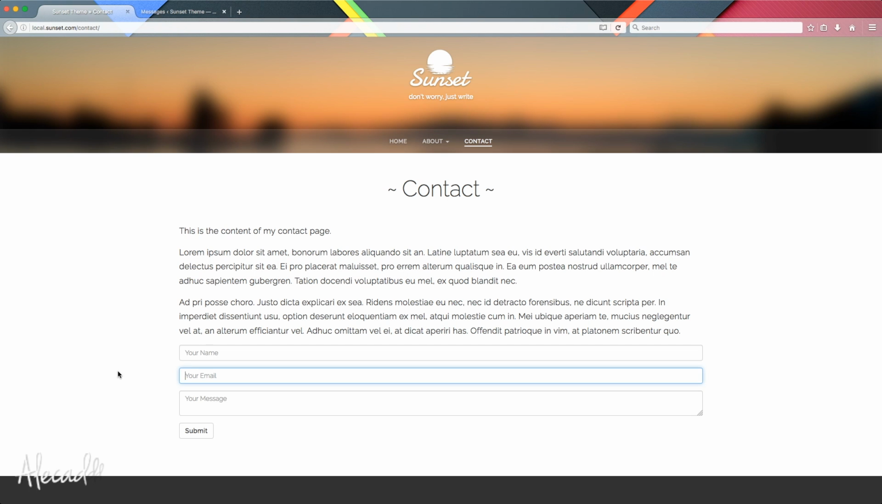So let's take care of that, and then in the future we can take care of styling the front end and make it maybe look better or look more inviting, whatever. For now, let's just focus on the actual functionality of this contact form.